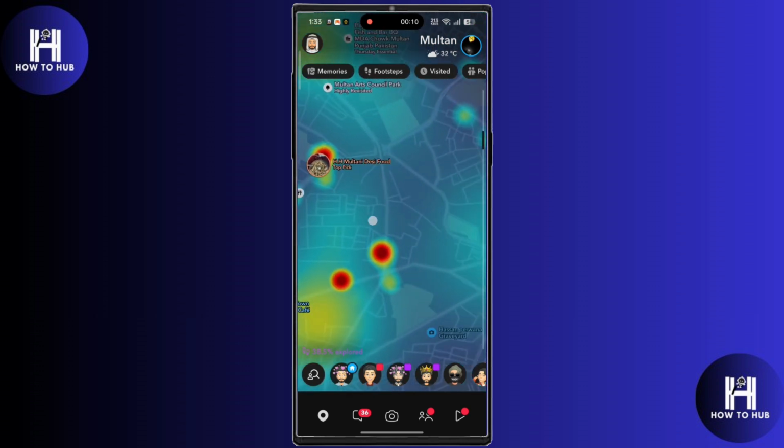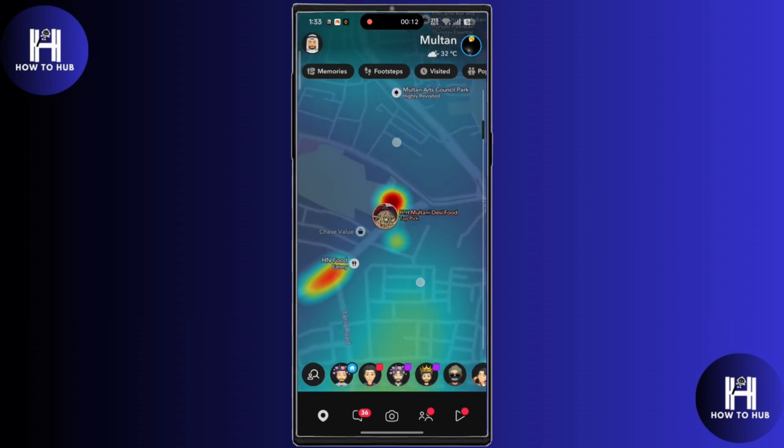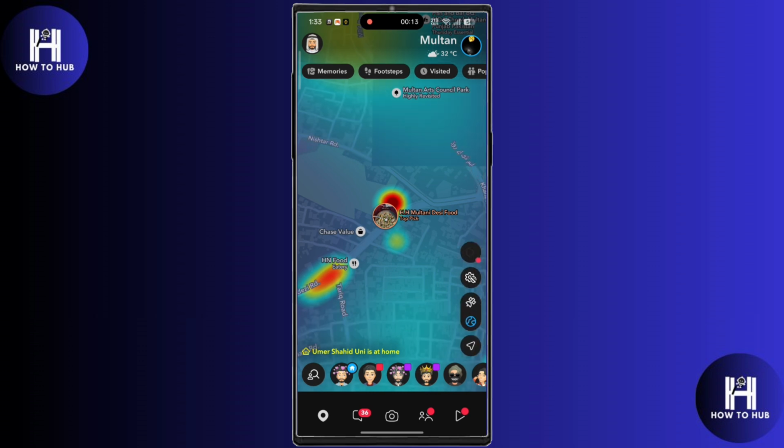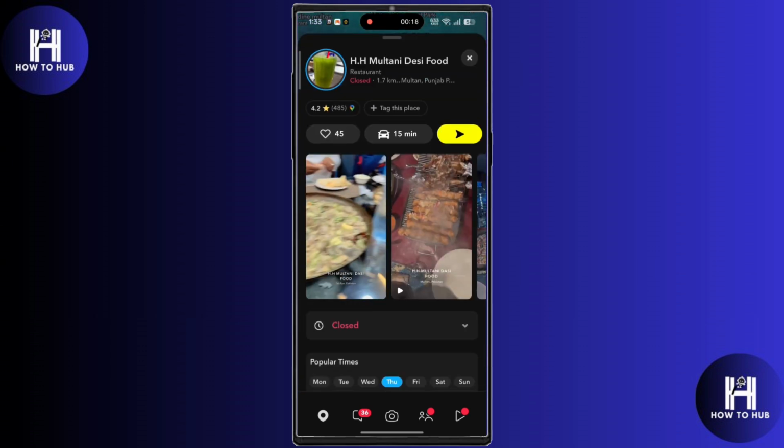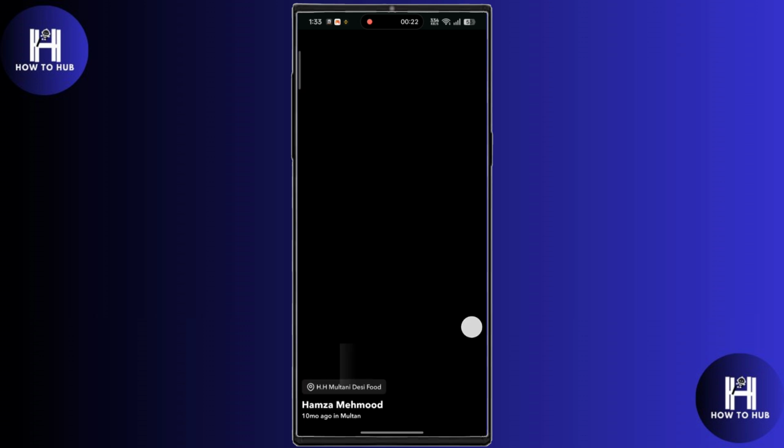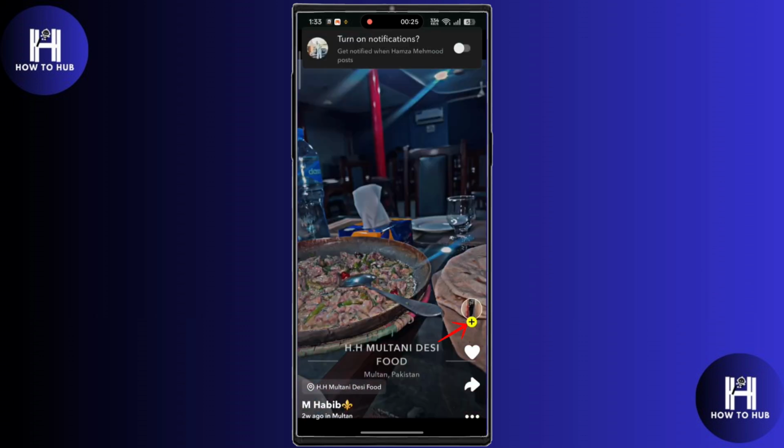You may see public stories and activity from different areas around you. When you find a story that interests you, tap on it to view it. After opening the story, tap the plus button to send them a friend request on Snapchat.